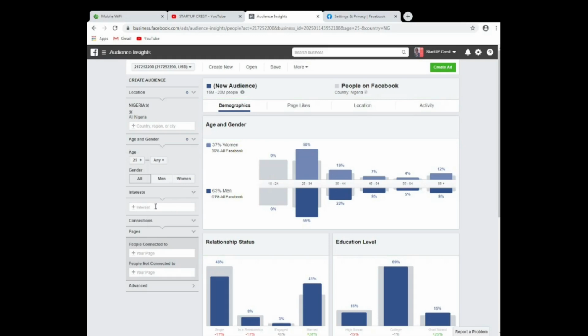Now, what is the interest? What area of business are you in that you want to target people? So let's assume that you are a professional accountant who offers training to prepare accounting students for professional exams like ICAN or ACCA. So what you need to do is to key in this particular area you are interested in under the interest section. So you can come and say ACCA.